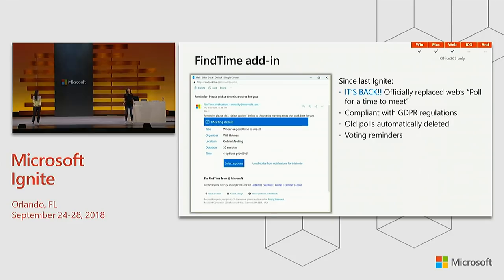So we spent the past year working on GDPR compliance, how the data's stored and everything like that. We've also started cleaning up old polls so they're just not cluttering your calendar. And we've also started sending voting reminders to attendees when the meeting's coming up and they haven't yet voted.